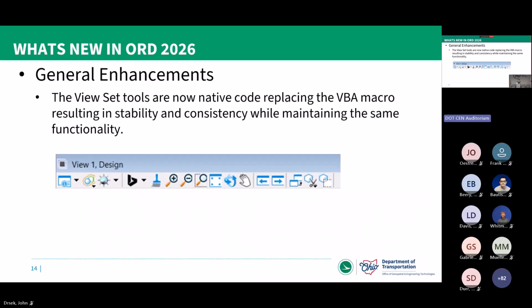So one big note that they made right at the top was that the view set tools are now what they call native code, replacing some VBA macros. So this ideally will result in more stability and consistency while you're working on your projects while maintaining the same functionality that you're used to. So hopefully less lag.